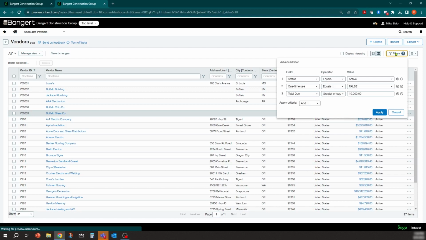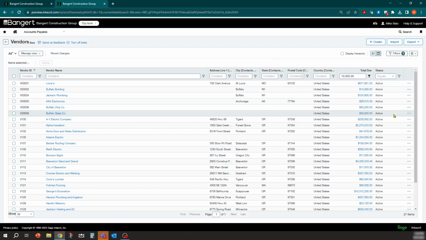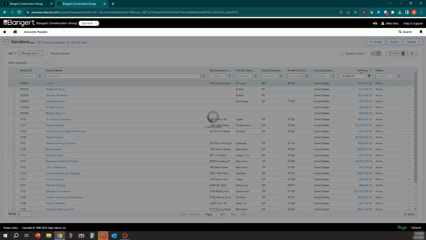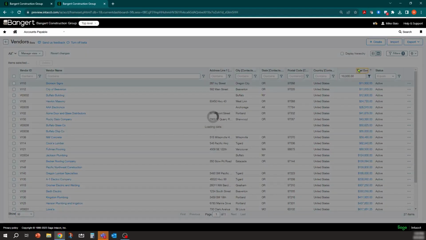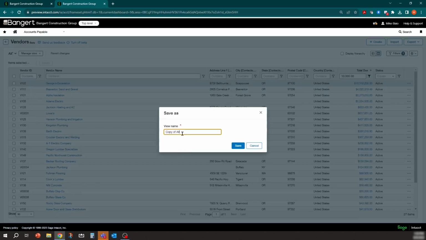If I click on it, you can see all the filtering that's in there right now, and you can keep adding to it. And you can do ORs as well. And now it's just showing me vendors that we owe more than 10,000. And I'm going to sort that by highest to lowest here. And then I might have another view, save as, called, how about the greater than sign, greater than 10,000.